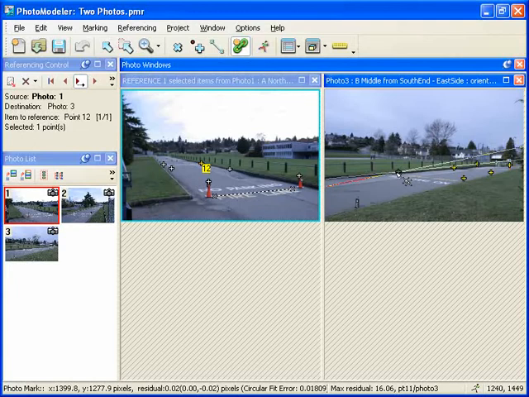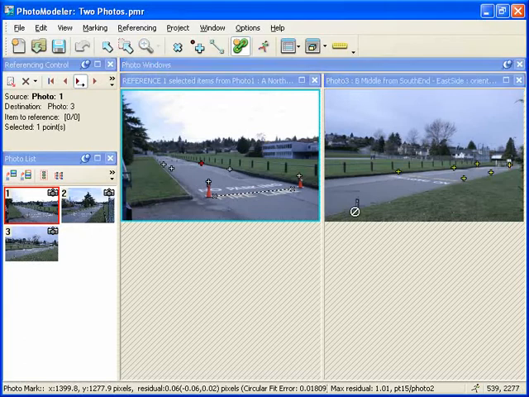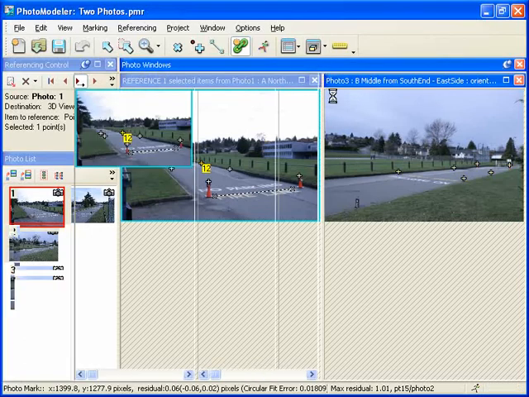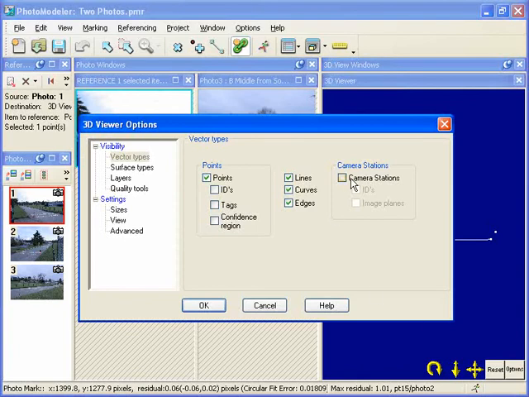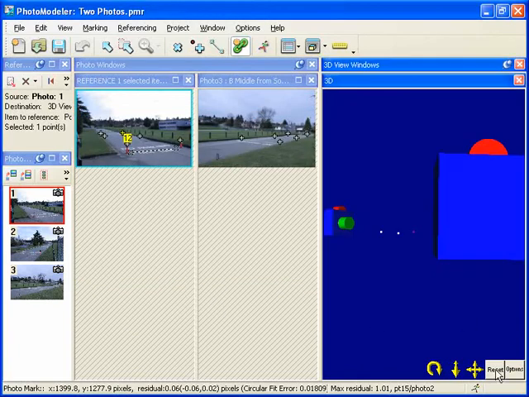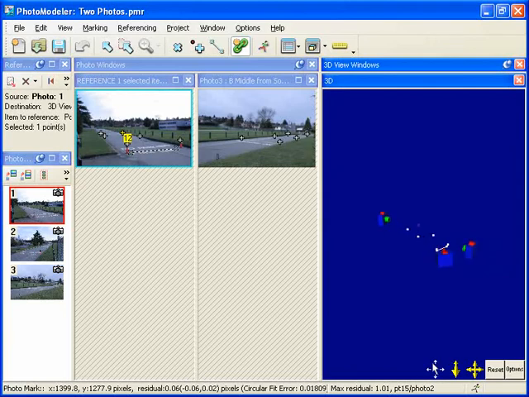Because automatic processing is turned on, each time you add a reference, PhotoModeler refines the camera and point positions in a project. We open the 3D viewer and turn on camera positions. You can see how we are surrounding or encircling this part of the scene.